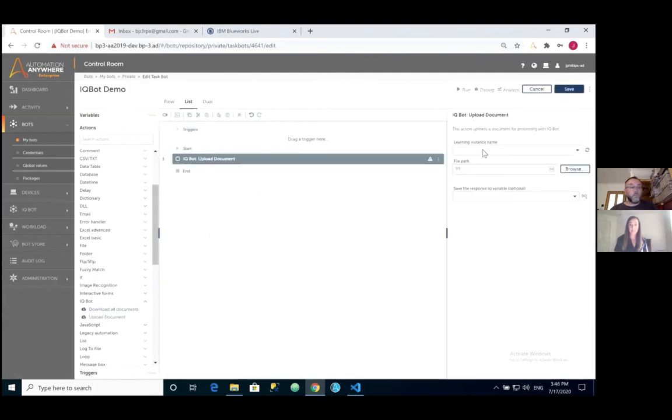the first thing we can do is select the learning instances. These are the learning instances that are set to production. In fact, this is the one that we just created. Okay, if it was still in staging, it wouldn't appear. But we can select that. Then we can define the path to the file that we want to upload.